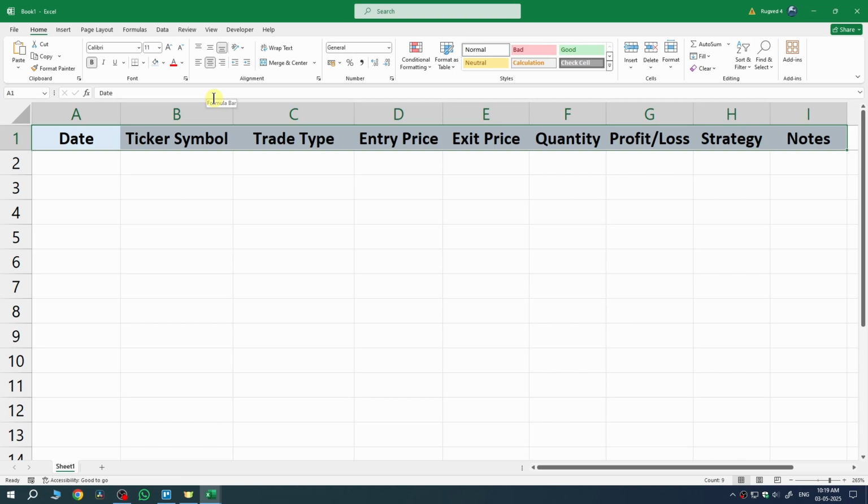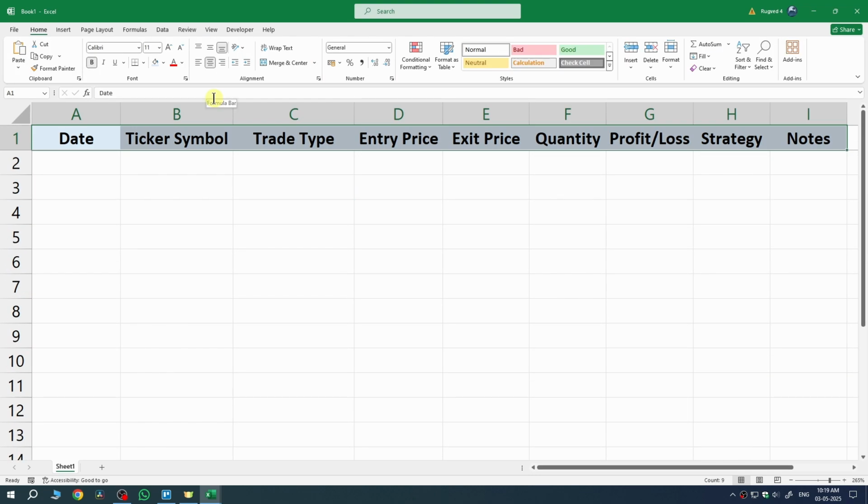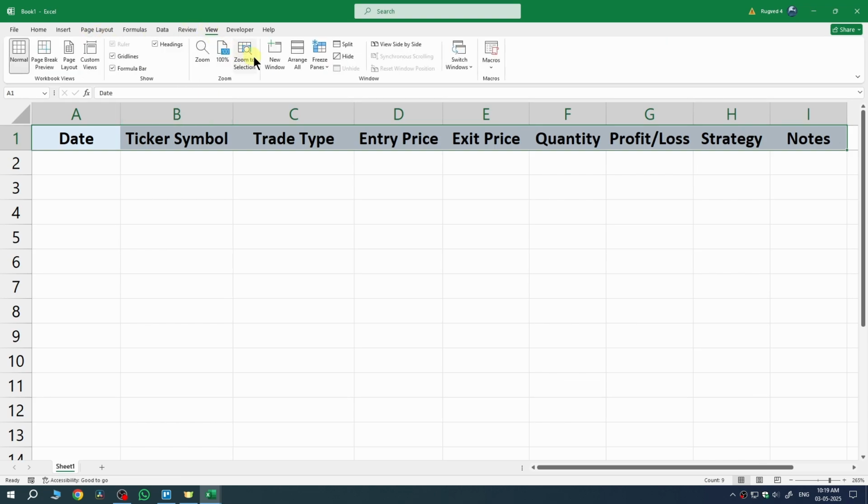Now to freeze the top row so that if you scroll here, then the header remains frozen. For that, firstly select your columns from here, then go to the top of the screen and click on the View tab in the Excel ribbon. In the View tab, find the Freeze Panes option in the Window section. It's usually near the right side. Click on Freeze Panes and from the drop down choose Freeze Top Row.